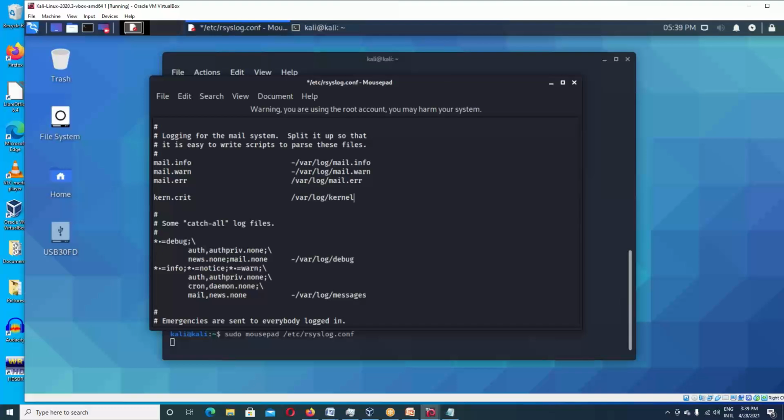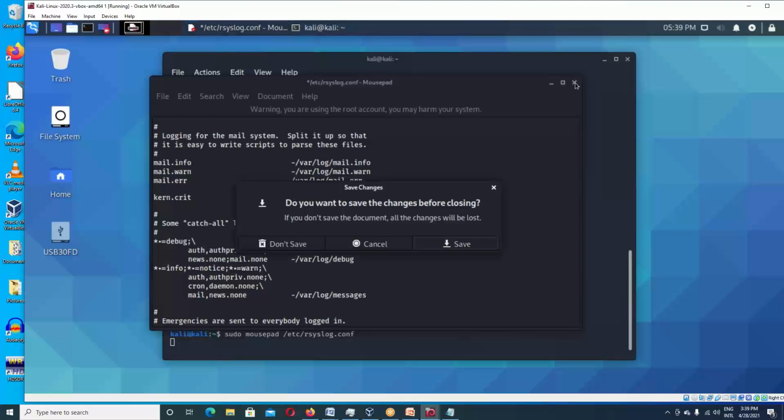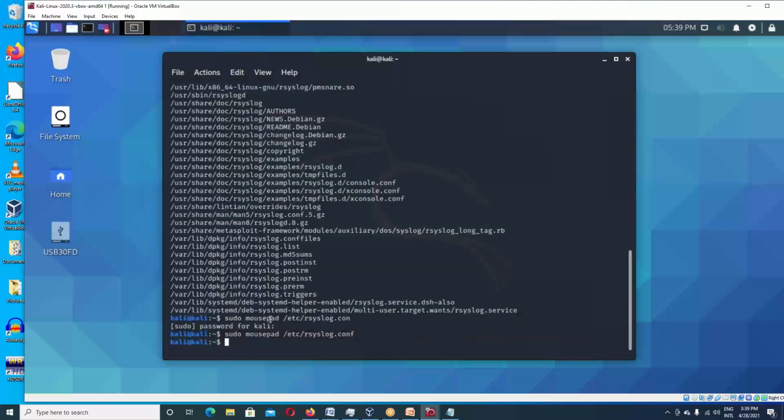So we can put it in any directory we want. We could end it with kernel log, put an extension of log. We don't have to do it like that. And now all the critical kernel messages are going to go into that file. All right, so that's how the logging file works. Let's go ahead and close it down now. Now that you know how it works, let's not save it. I don't want to make any changes.